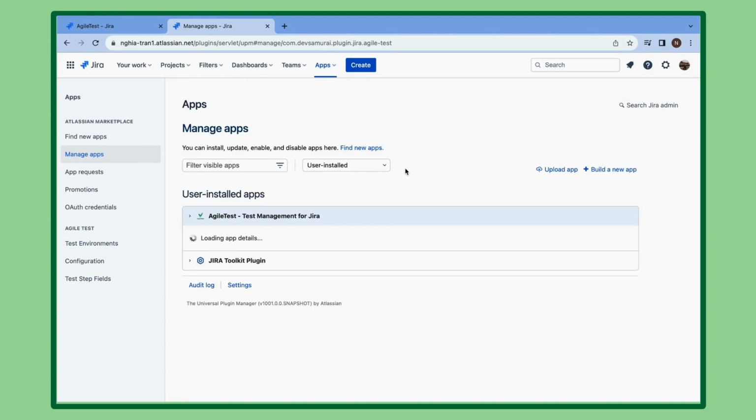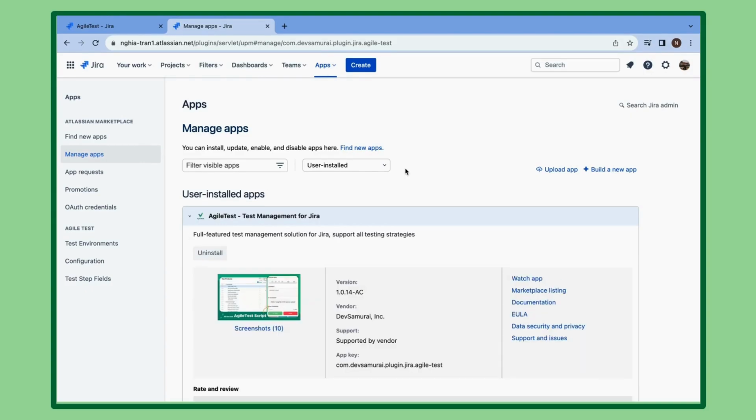Then, how do we integrate Agile Tests into our projects? Make sure that the project we wish to use Agile Tests with is a team-managed project. We either choose to integrate into an existing project or to create a new one. First, we choose to create project.